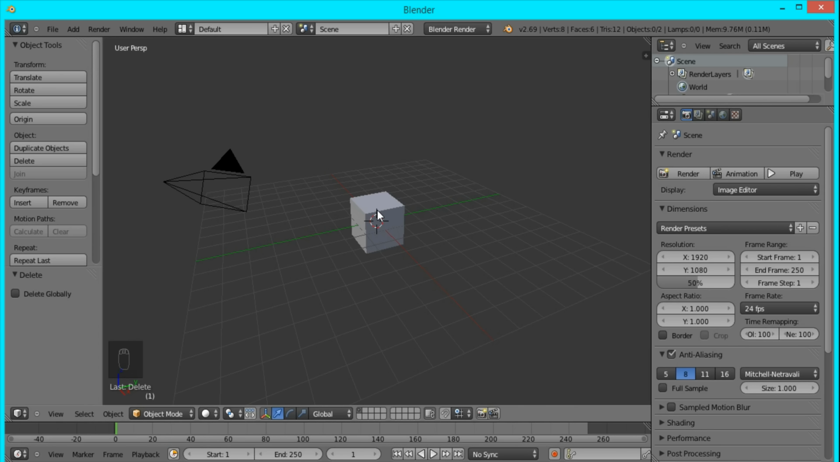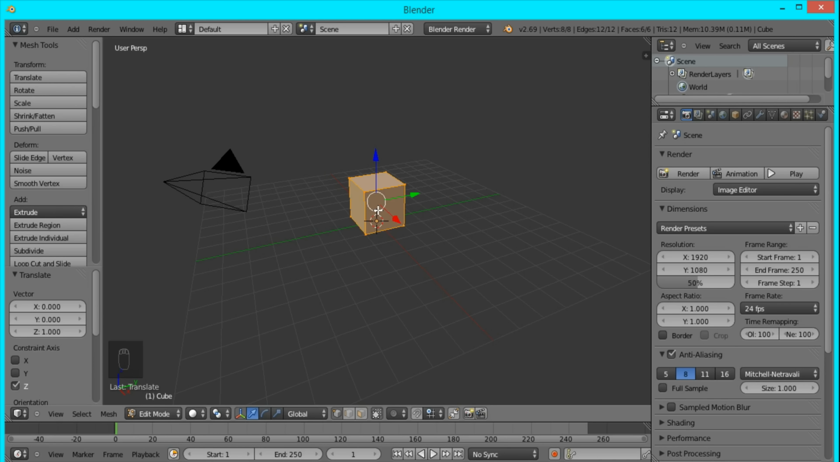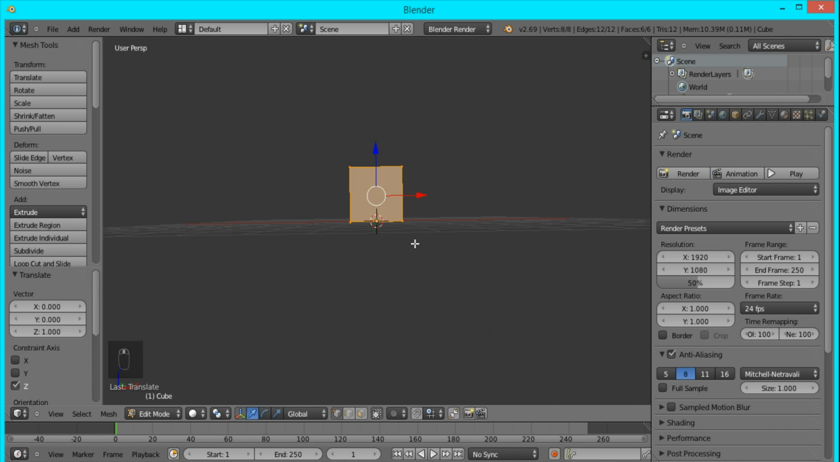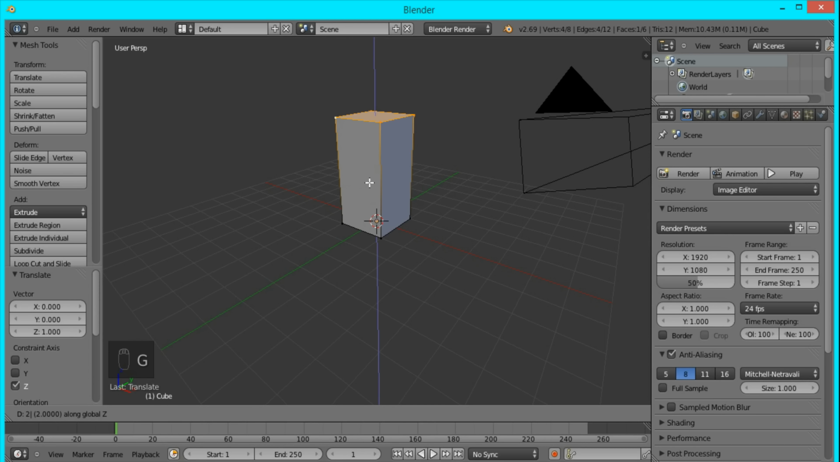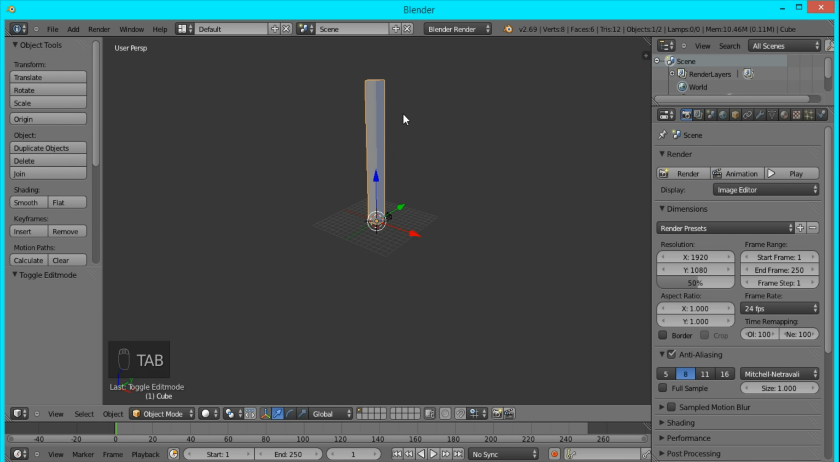So I'm going to select this cube and tab into edit mode and move it up by one Blender unit by pressing G Z 1, and this way the origin is exactly on the bottom of this cube. Now I'm just going to select all of these vertices by holding down Shift and right clicking, and I'll press G Z 20 to move it up exactly 20 more units. Then I'll tab out of edit mode and go to front view and orthographic view by pressing 5 on the numpad.